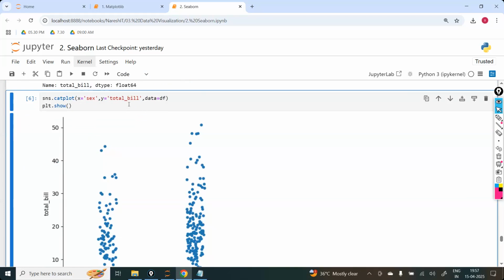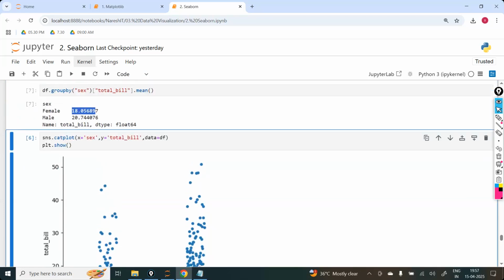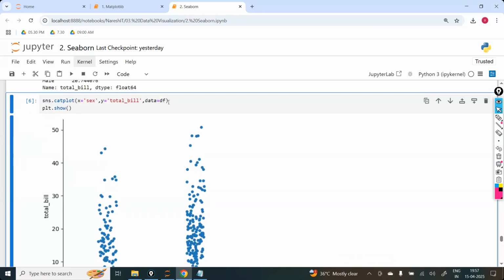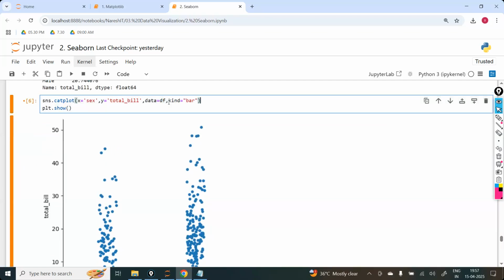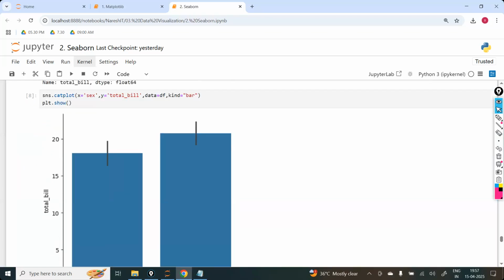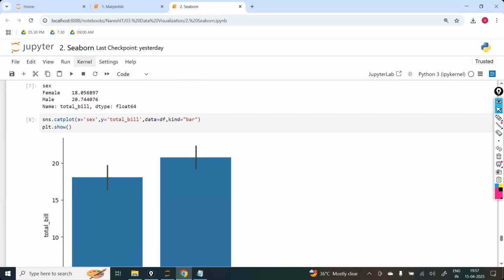Okay, next. And for the males, 20.74, wherever the height of 20.74 is there, it will draw one bar. So like that you are going to get the output when you add the bar. See, this is 18.05. This just crosses the 20.7. Now can you observe? Now it indicates that the average bill amount of females is less than the average bill amount of the males.